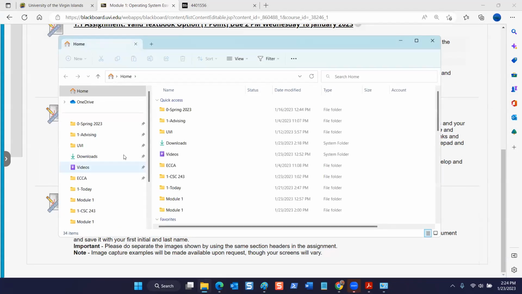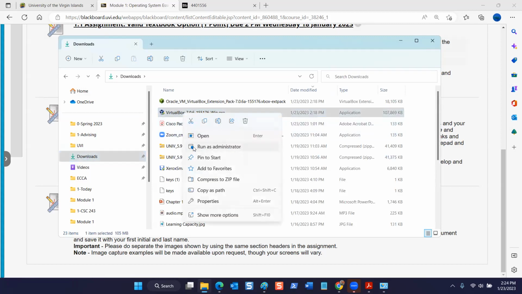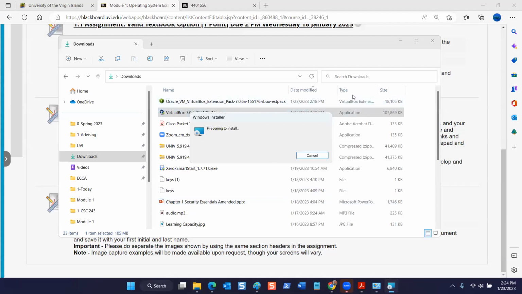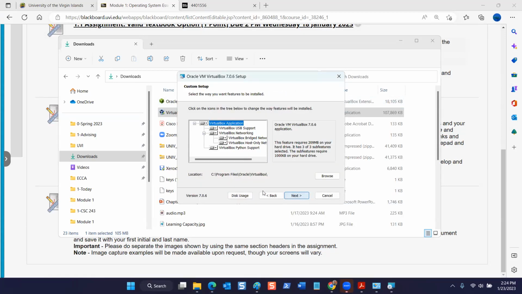So I have this, and I'm going to install it again. Run as administrator, enter yes. It'll say next. Okay, so everybody sees this, yeah? Yep. What we want to do is substitute Program Files, Oracle, VirtualBox. All we want to substitute is the C drive.